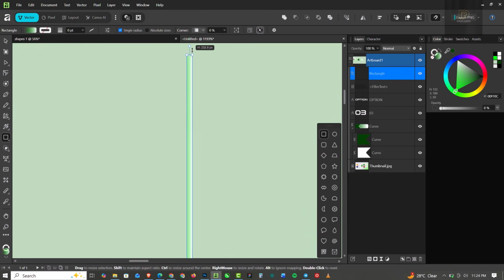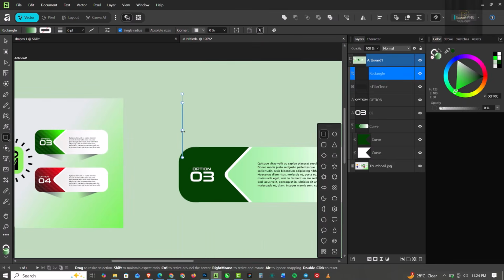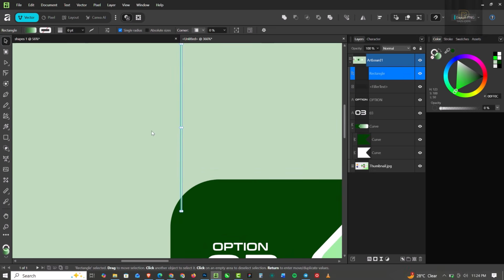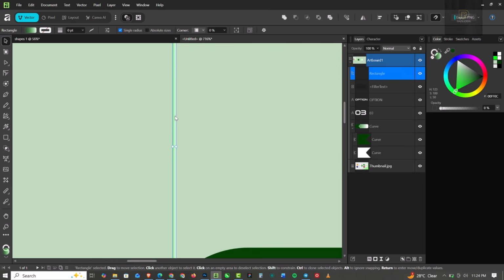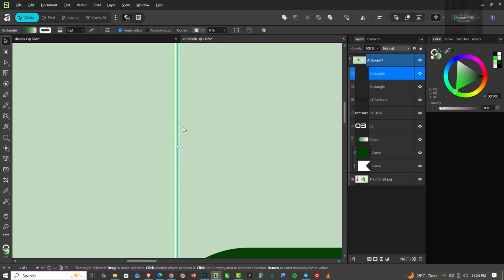Keep extending until it gets your desired height. Okay, so somewhere around here is good. So I'm going to make a copy of this. Make sure the space apart is not too much. Somewhere around here is good.